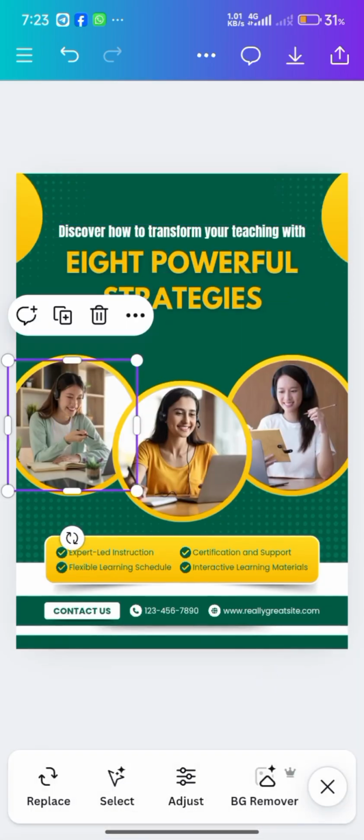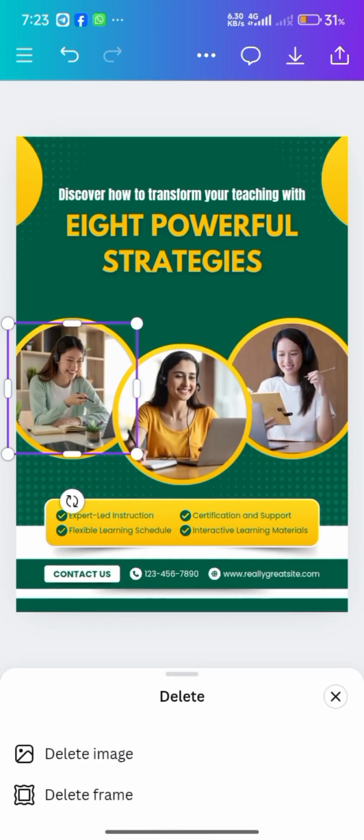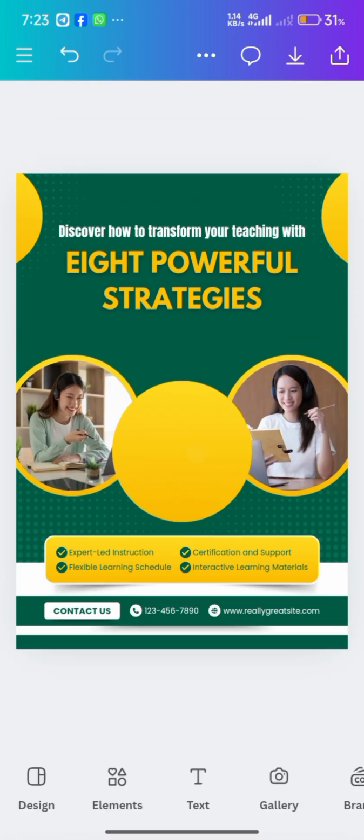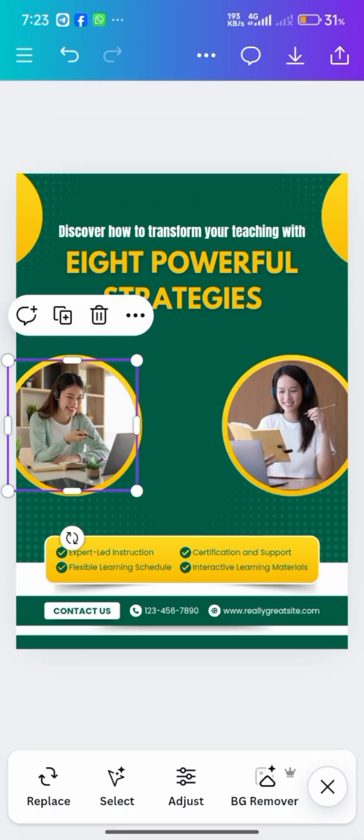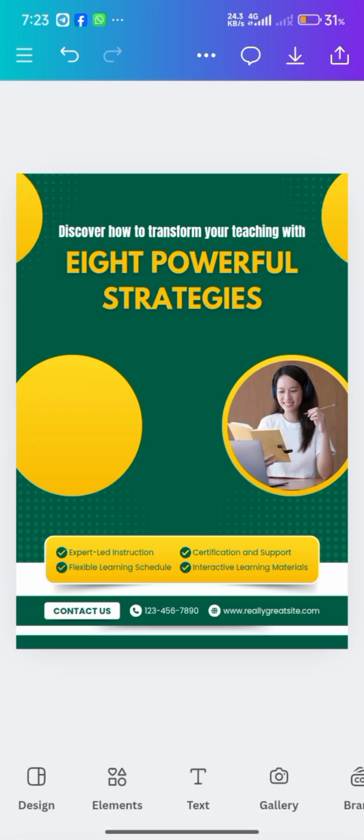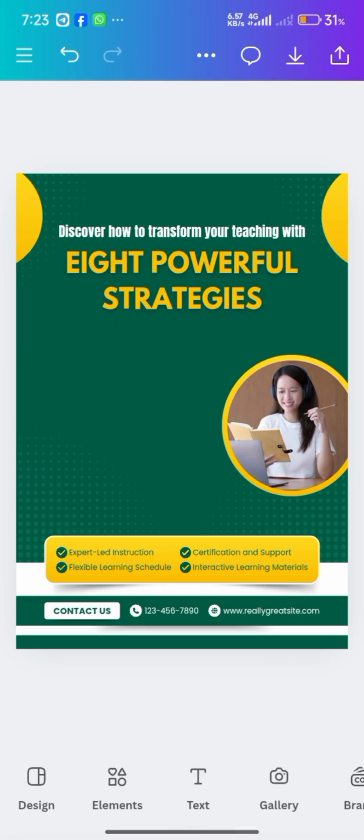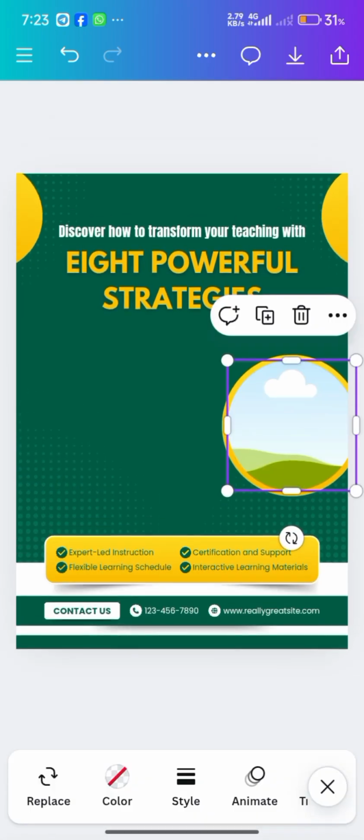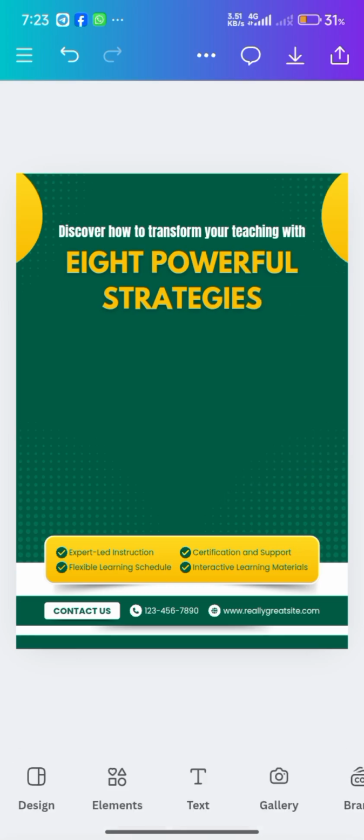I don't need this. I don't need this. I don't need this. Delete the frame and the image. Delete everything. Delete image, delete frame, delete the history. I have my image down to insert, so stay with me. I'm about to finish. I have just little things to add, and you're going to be an expert designer in the next few minutes. So we've got the keyword, the hook, which is the major title, 8 powerful strategies. So people are going to go back to read, discover how to transform teaching with 8 powerful strategies.